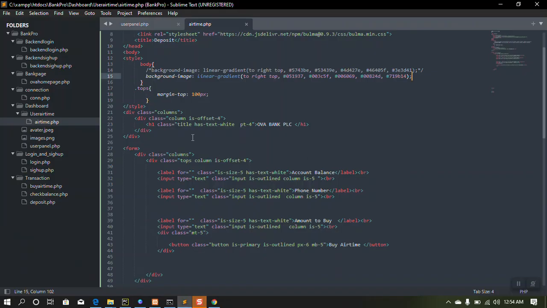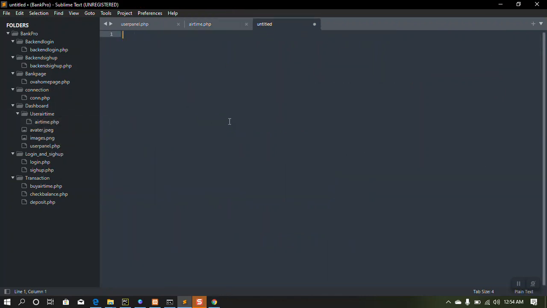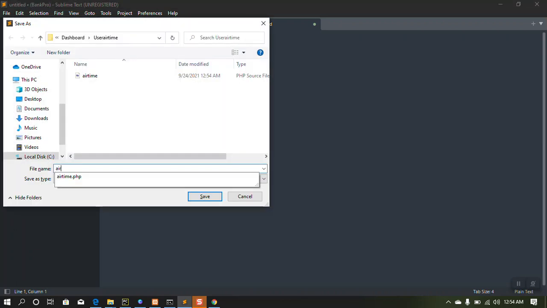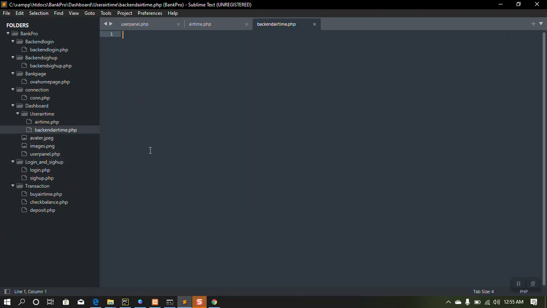Now the next thing we want to do is to start working in the back end. We should start working in the back end. So we're going to create a folder right away. Let's call it backend airtime. Yeah, I think that's okay. Backend airtime.